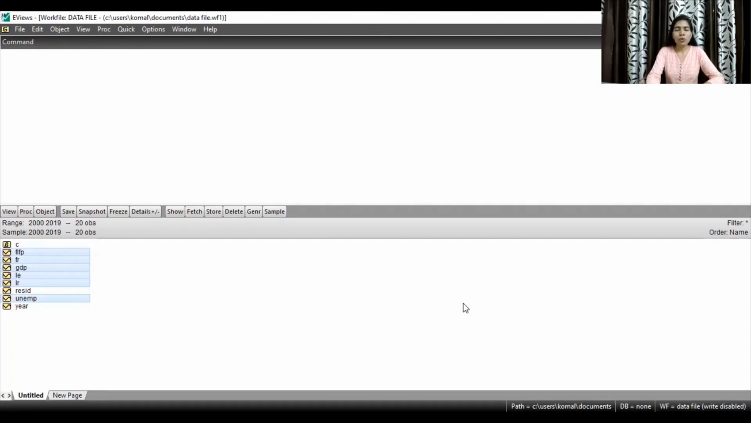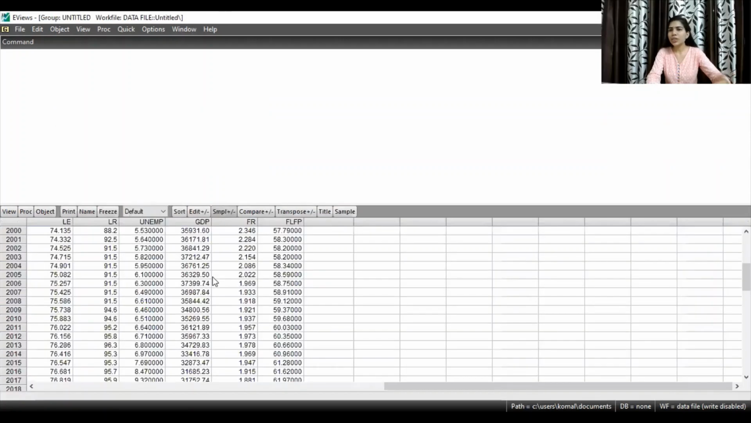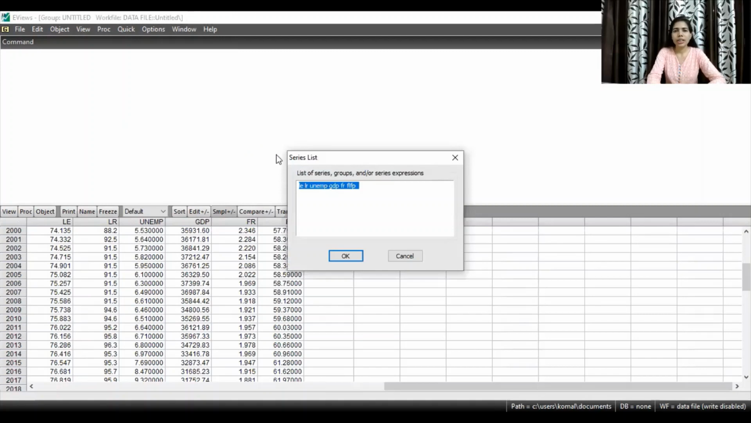Okay. So you have to select all your variables. First, the dependent variable followed by all the independent variables, and open these as group. So as you can see, this is the data file. Now go to Quick, Group Statistics, and Correlations. So these are all the variables in the model, and click OK.